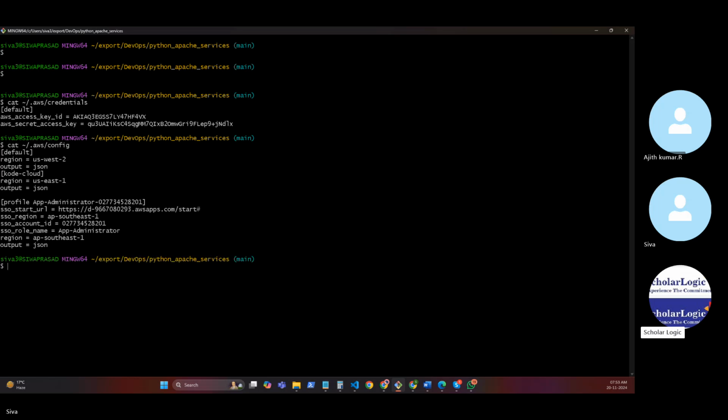This is a file which is used for your configuration. What is the region in which you are talking to? What is the format that you want to get an output? Can you run AWS S3 LS?